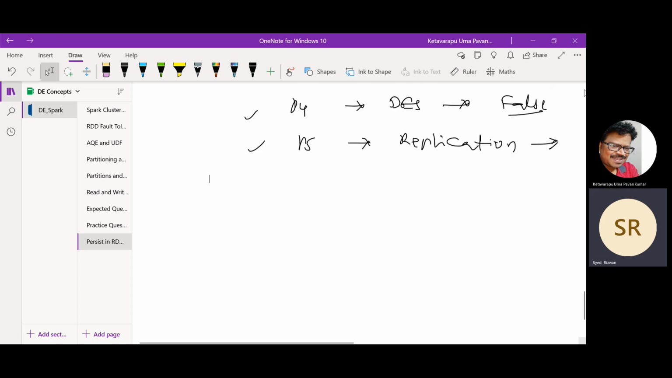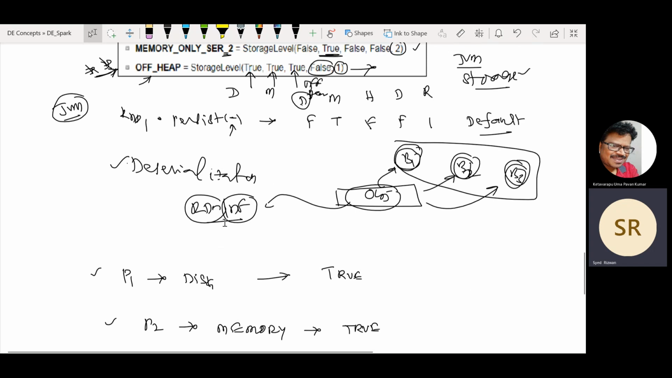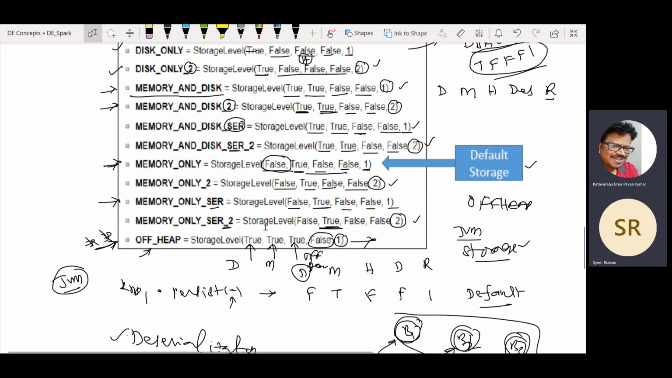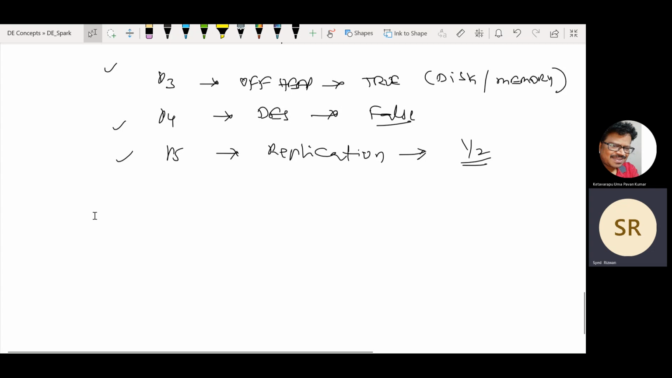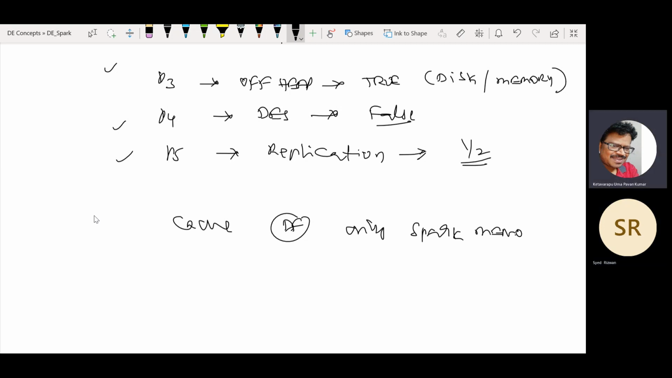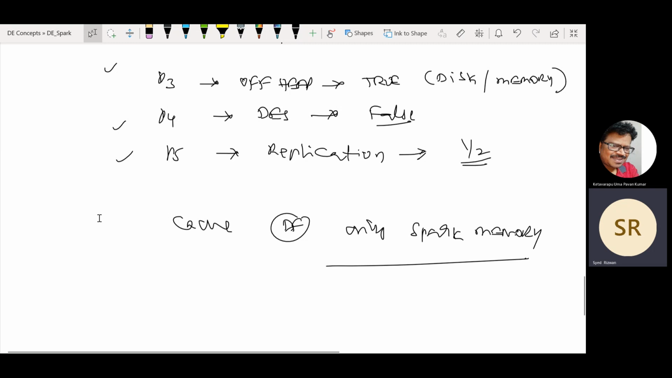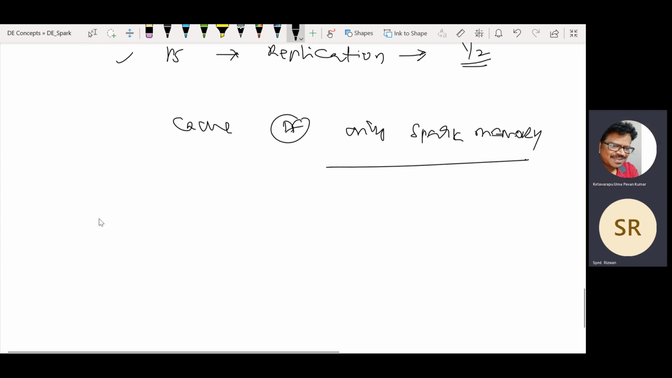Sir, I have a doubt. In the morning I was reading the document and I went through one of the questions regarding persist and cache. The question was: which of the following operations can be used to cache a data frame only in Spark's memory, assuming the default arguments can be updated? The options were: data frame dot clear cache, data frame dot storage level, then storage level, D is data frame dot persist, and E is data frame dot cache.